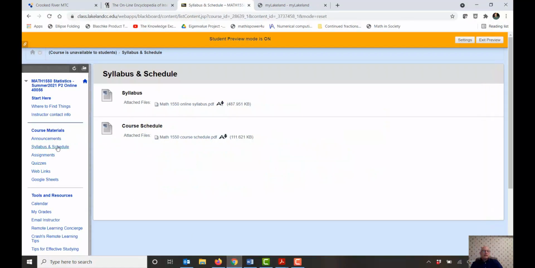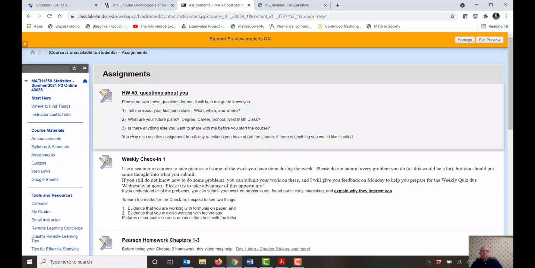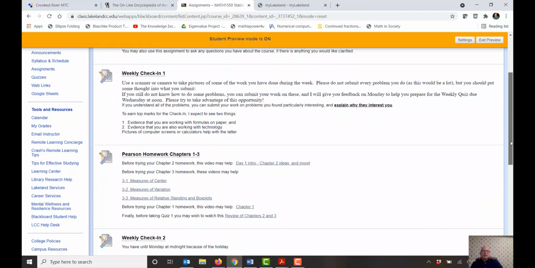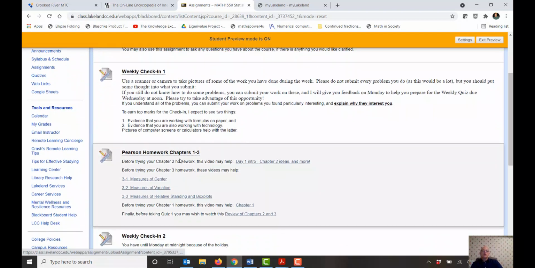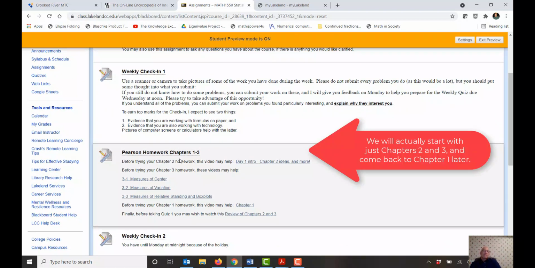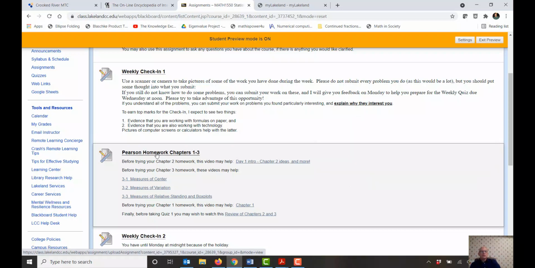So what I would suggest, you can click on the Assignments tab right below Syllabus and Schedule. I mentioned homework number 0 is here. I mentioned that each week there's a weekly check-in. And then notice that I have a link here for Pearson Homework Chapters 1 to 3. And it's funny because you won't use this link to do the Pearson homework. You're going to have to go to the Pearson website to your online textbook to do the homework.